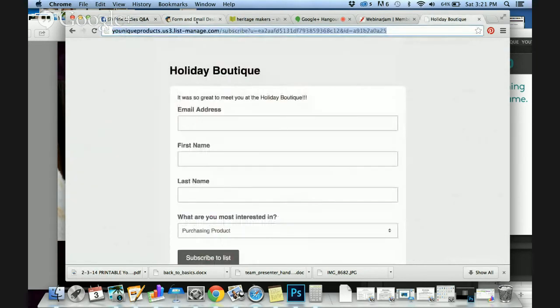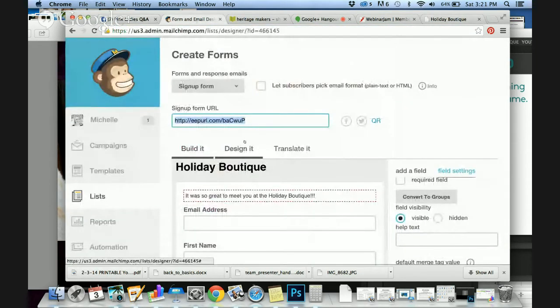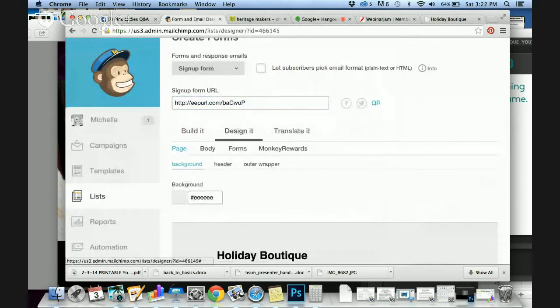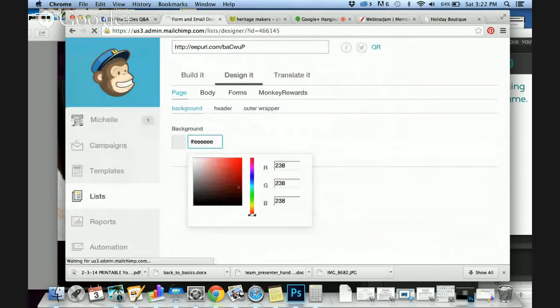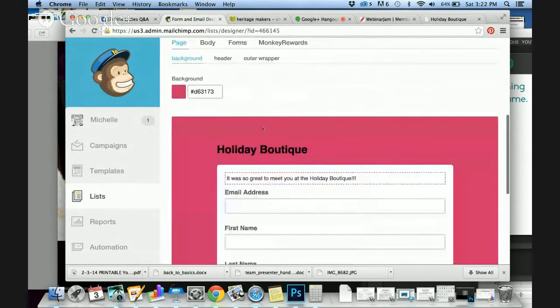Let's see, let me go back here. So that's basically the sign up form, and you can make it pretty. I mean, you can design it. You can choose the background color. Maybe if it was a holiday event, I might do red or green or something like that, or Valentine's Day, I might do pink. You can actually add graphics here.